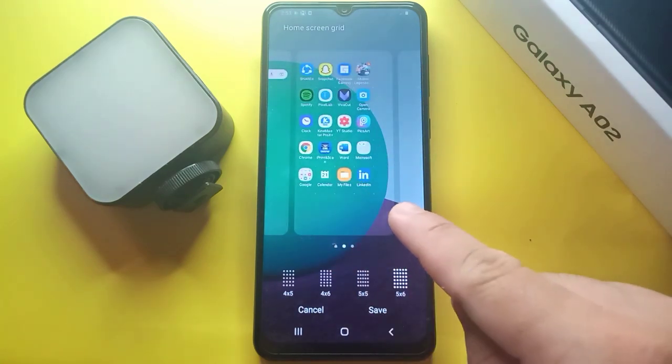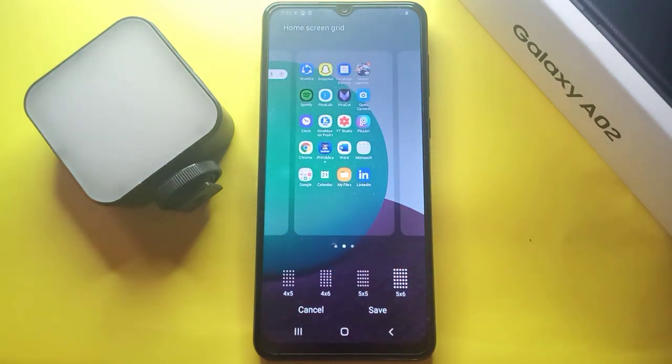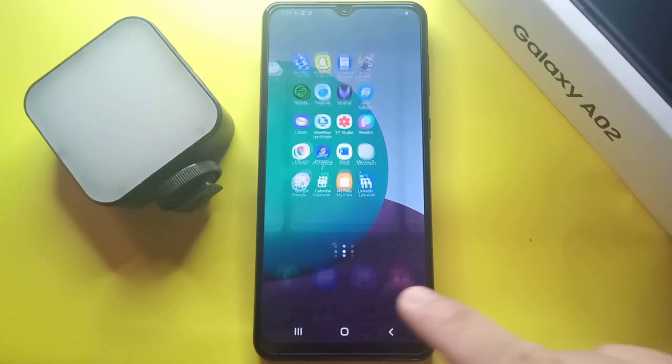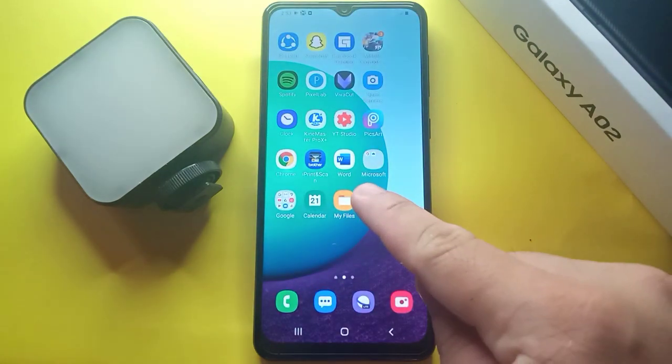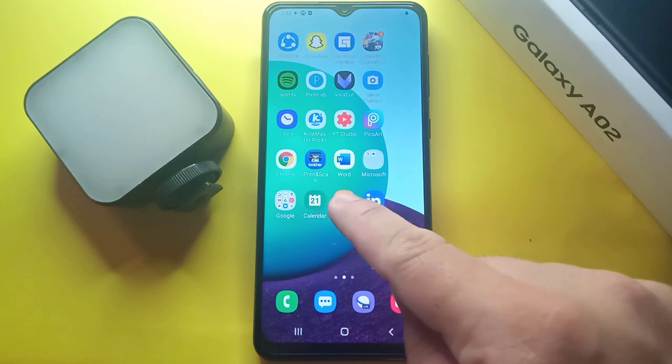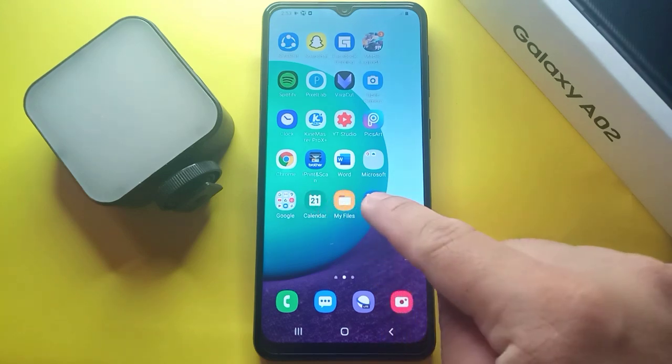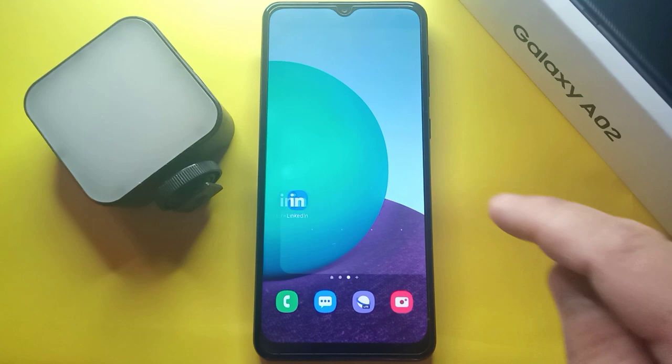After that, you have to click the save button to save the grid of your home screen. And now we have successfully changed the home screen grid in your Samsung Galaxy A02.